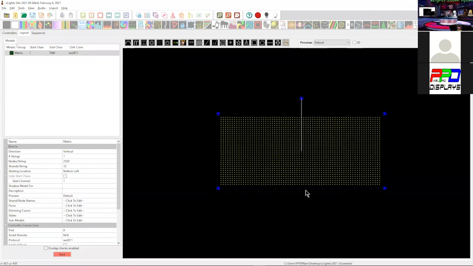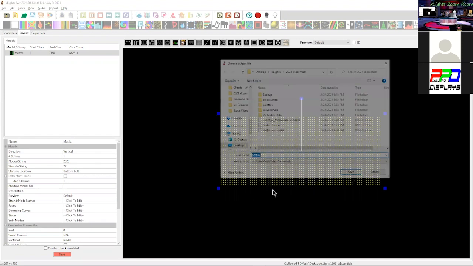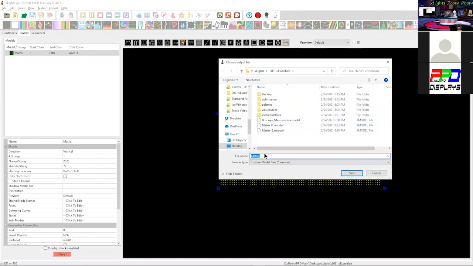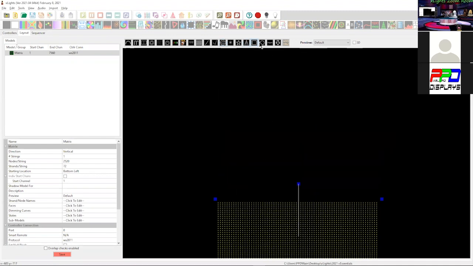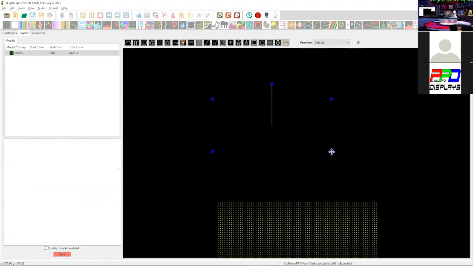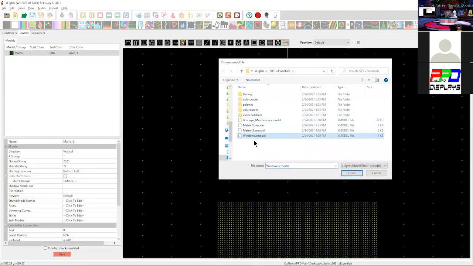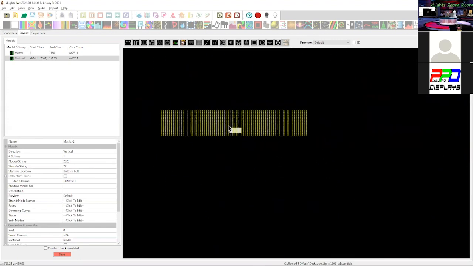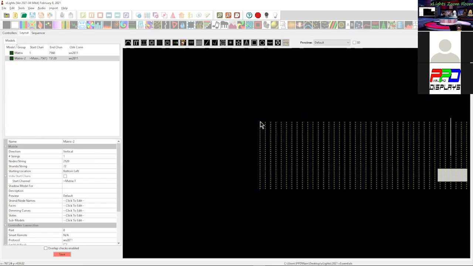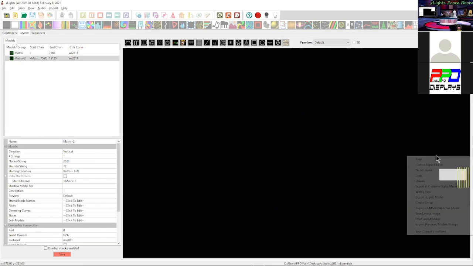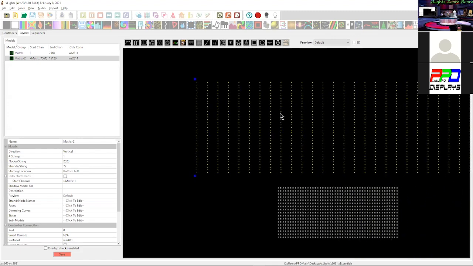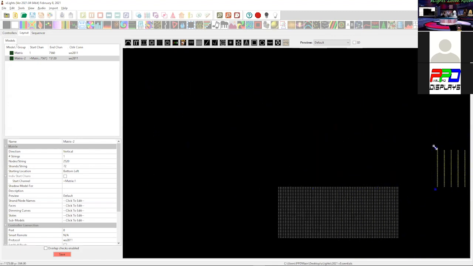I wanted 100 pixels, 5-volt pixels, 100 pixels per output maximum, and what I did was I hit export xLights model. And this was my window model. All I did was export it as a custom model, bring it back in as my window model. Oops. Ooh, look at that. Not sure why I did that, but that's xLights. Reset. Okay, my window's not that big.